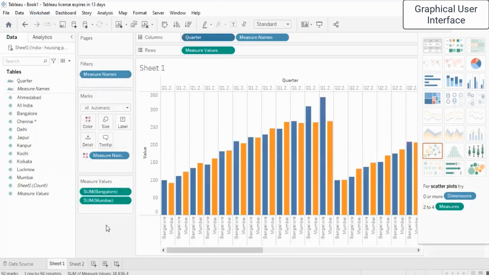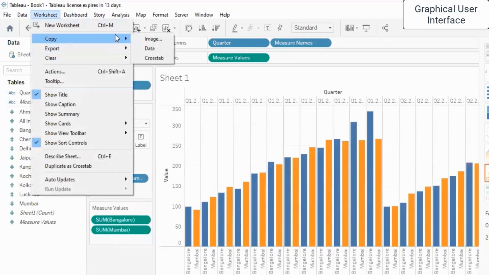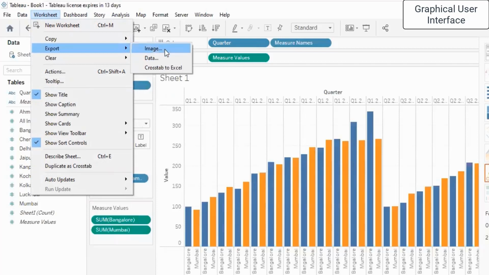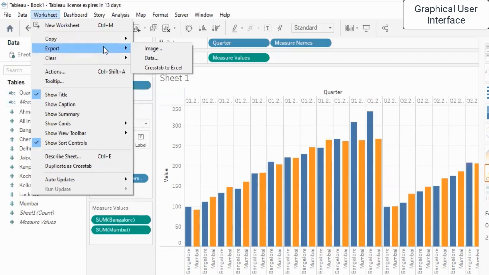So let's go back to sheet 1. Click on worksheet. We can see we can copy this as an image, as data, as a crosstab. Also, we can export this as an image file, as a data file, crosstab to Excel. And we can clear the sheet. We can format it, access ranges. You can add filters. Suppose I wish to export this as an image file, so what I do is I'll export image.